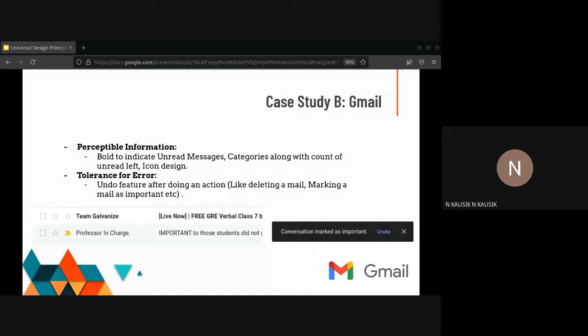And for tolerance for error, whenever you mark a conversation as important, or you delete a mail, or do any such action, even after you send mails, they provide a small prompt at the bottom which says you have marked this as important or you have deleted this mail, and then they provide an undo button also.